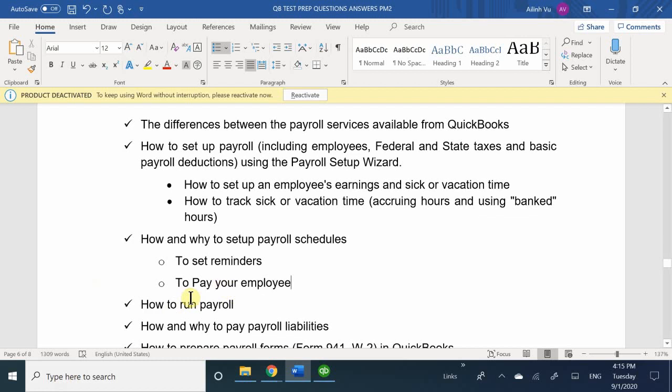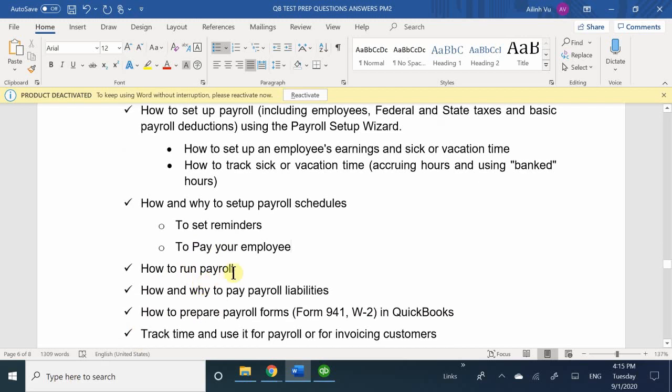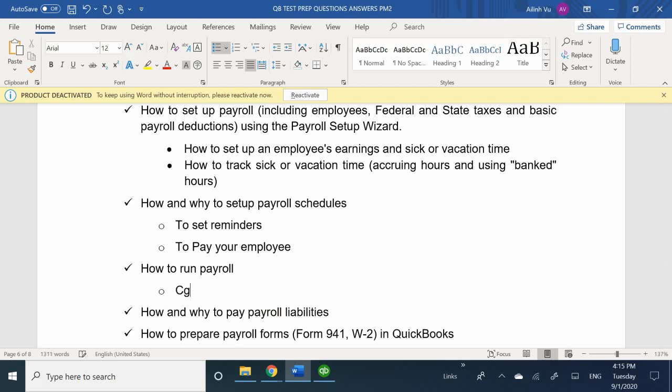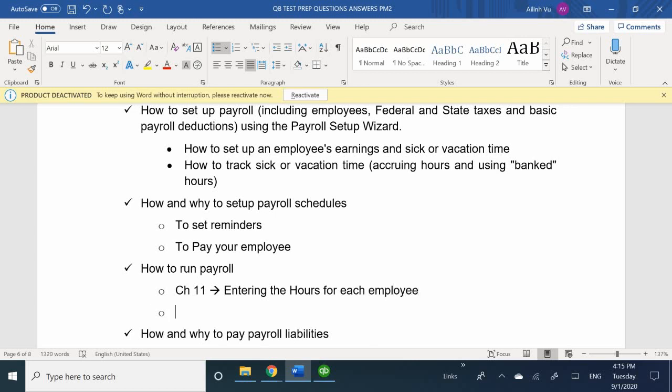Perfect. All right, how to run payroll. So this is the payroll process. This right here is chapter 11. Entering the hours for each employee. Okay, and how to just click pay. Click the pay employees button, and the work is done for you.